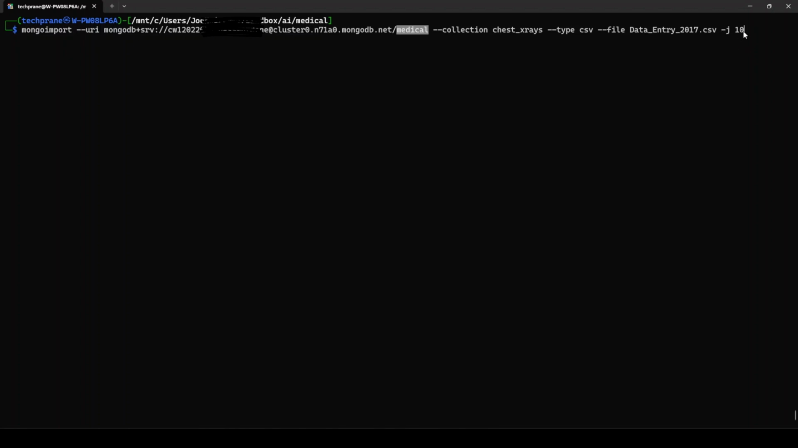So here I'll have 10 insertion workers. You can set the number of insertion workers, so at least that speeds up the actual upload. I should also remember to add the header line option so that the first line in the CSV corresponds to the headers, or the fields that I'll be using.